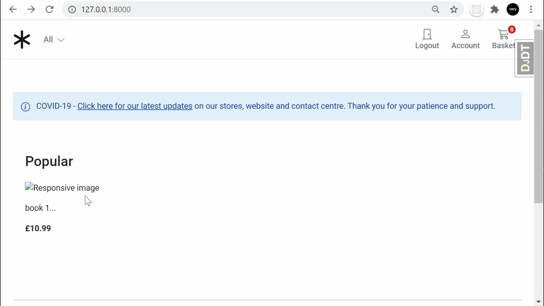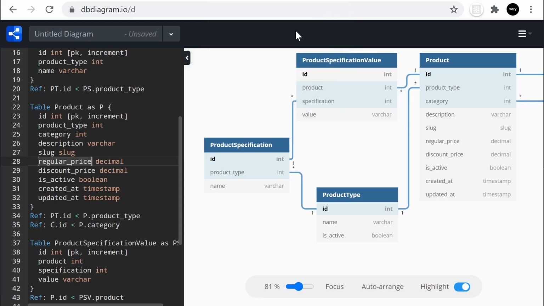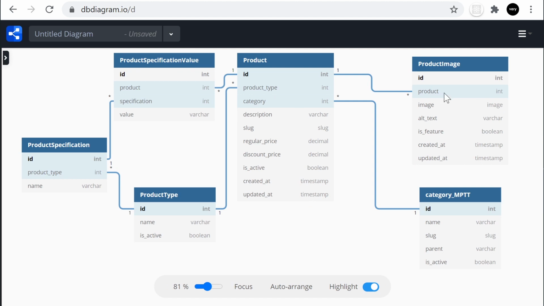So the image is slightly different. So let's remember what's happening here in our image. What we're doing is we're collecting the product. Now there might be multiple images. So what we're going to need to do is loop through those images and select the active image so that we can show the active, or the main image. So the featured image is featured.